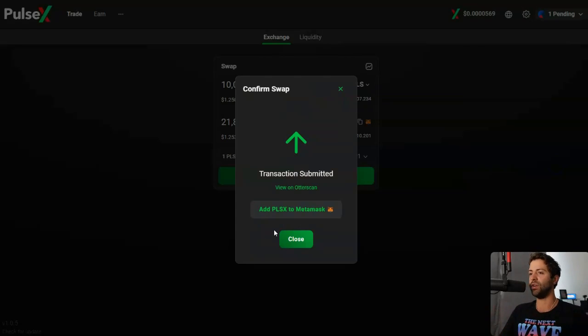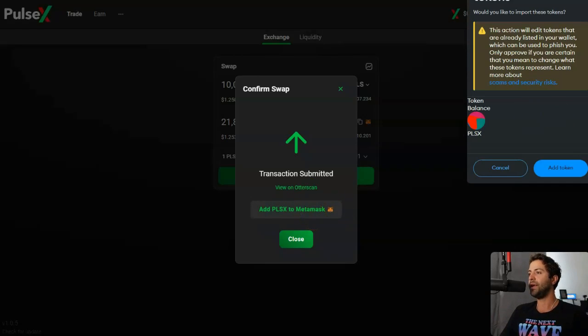You need to add the coins manually. So when it says add PulseX to MetaMask, you're going to want to click this button to make sure you actually add the token into your MetaMask account. See right here, I'm adding the 20,500 PulseX that I just bought into my wallet.